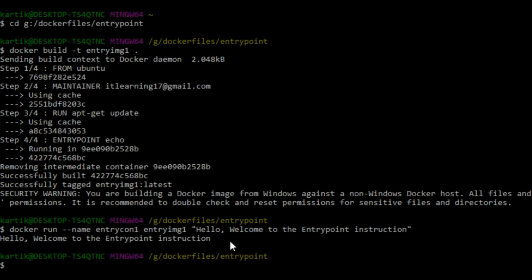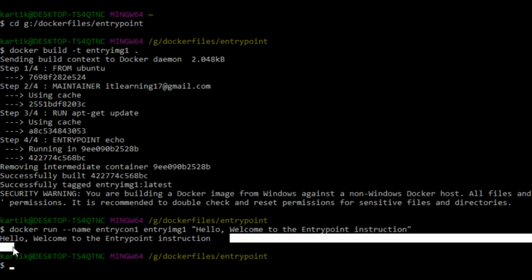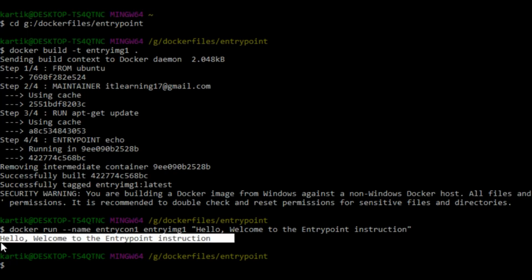And here we can see friends, the output of this container's execution displayed a message as hello, welcome to the entry point instruction. So friends, this means that the string or text which we passed at the end of the docker run command is treated as an argument to the ENTRYPOINT instruction.